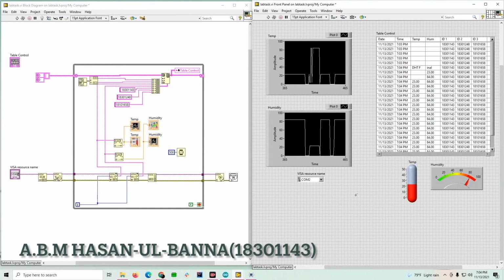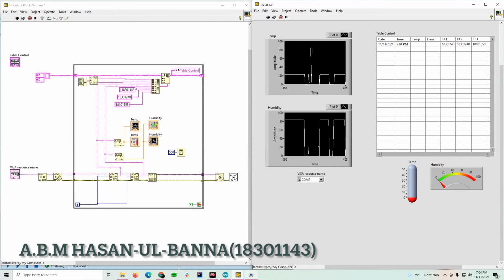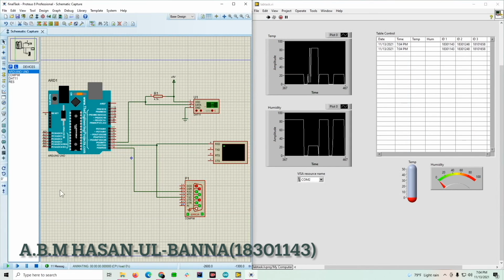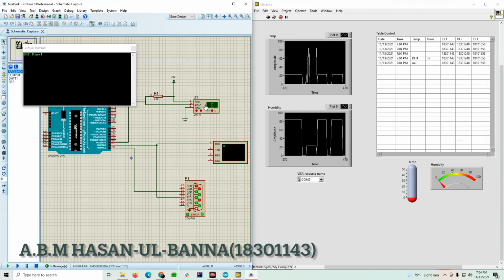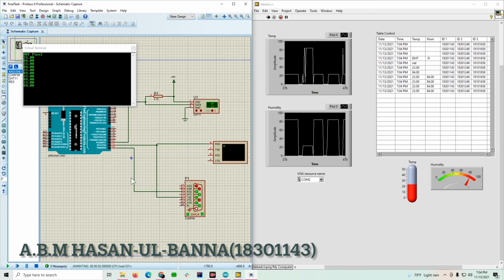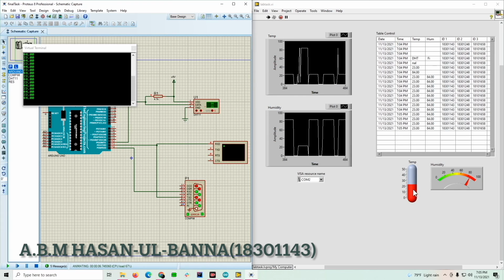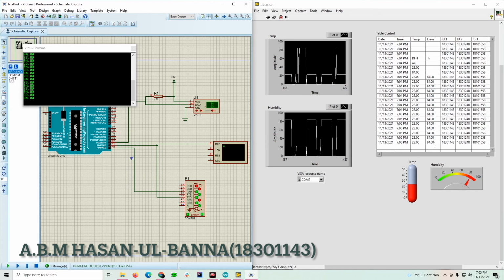On the right we can see the front panel. If I select COM2 in the VISA resource and select COM1 in the Proteus, and then if I run the LabVIEW project, and then if I run the Proteus project, then we can see that our temperature is 23 degrees Celsius and the humidity is 84. So it is showing in the virtual terminal and in the table control, in the waveform graphs, and also in the thermometer and in the humidity meter. So here the temperature is 23 and the humidity is 84.